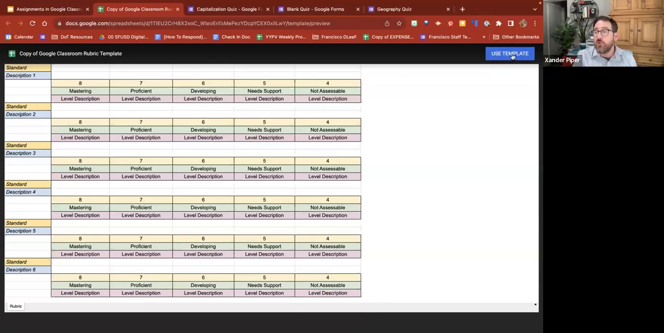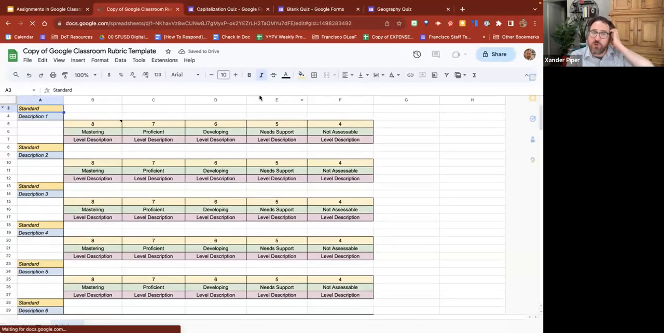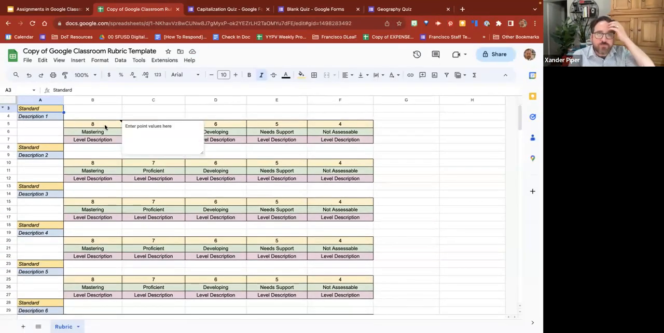And then your user can click use template to copy it. They don't have to copy it to see it with the old way. So if you're seeing this, use template pops up, you click use template, and it will automatically make a copy for you. And I'm just going to show you a little bit about how to use this.